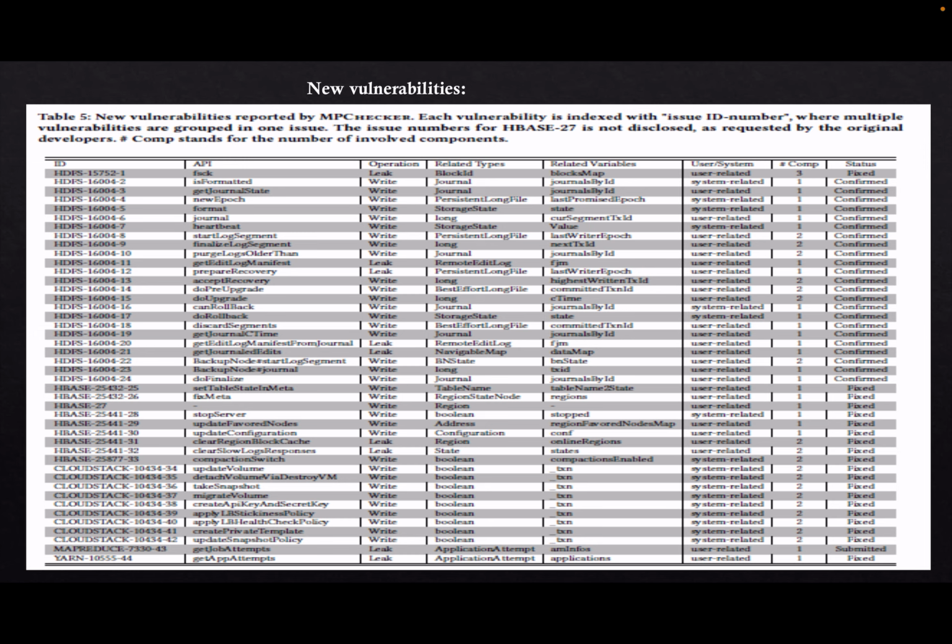Okay, new vulnerabilities. This table gives around 44 new vulnerabilities that were reported by MPC Checker. For each reported vulnerability, they have listed a public API that exposes the bug, the type of privileged operation in column 3, related variables in columns 4 to 6, and the number of involved components given in column 7. Except for Zookeeper, MPC Checker detects MPC vulnerabilities in all systems under evaluation.